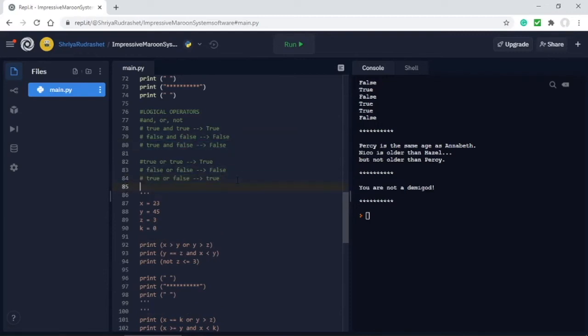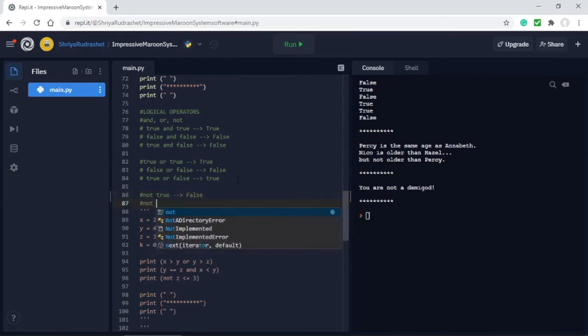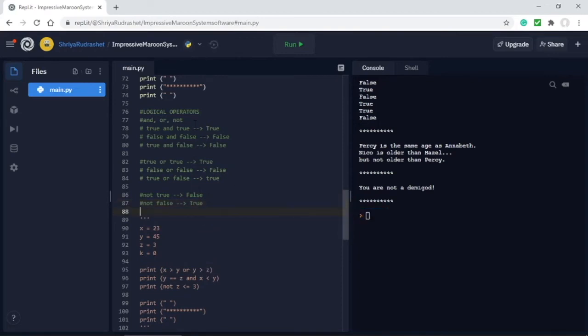And lastly, the not is pretty simple. All not does is take the opposite. So not true would be false, and not false would be true. These are important to remember, and we can do some examples right now.